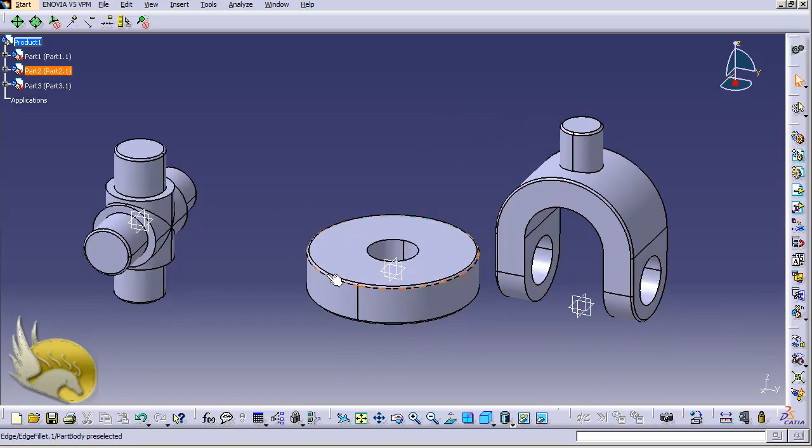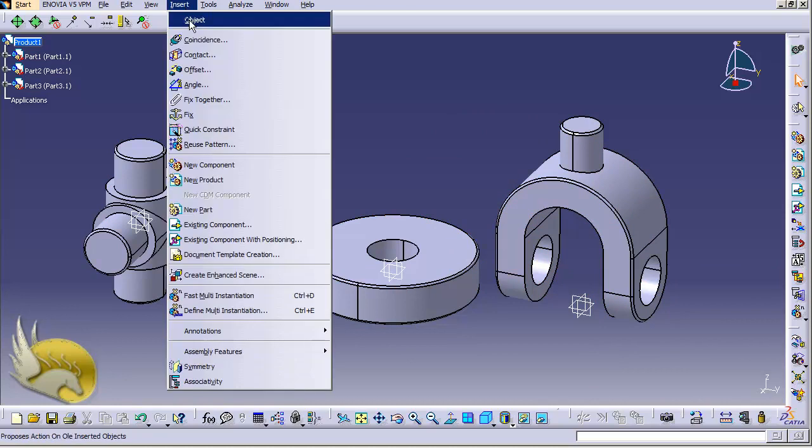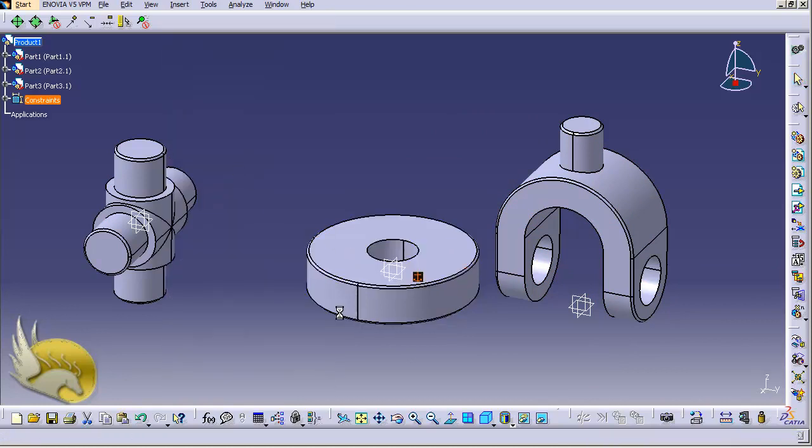Clicking on OK. This one should be fixed, so I go and select Fix from here and click on this one. You can see this anchor here. Now I want to put this pin inside this hole here. So the first thing I want to do is add a coincidence.